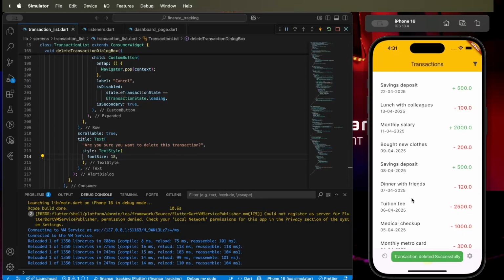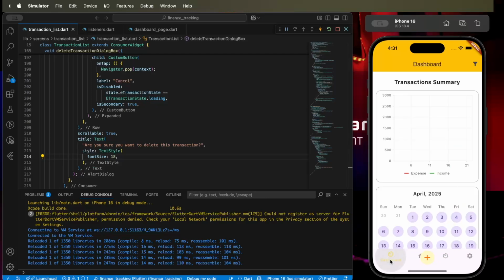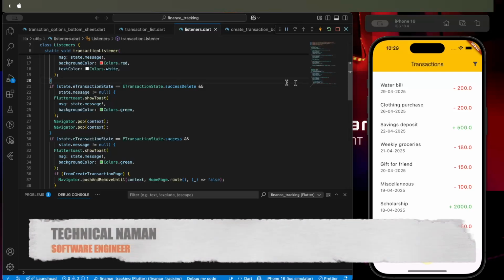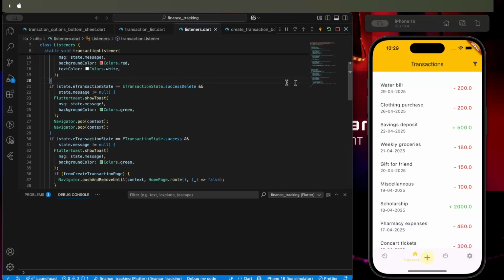So if I click on it, it will delete it and the list is also updated, right? So we are good with our edit transaction and delete transaction page, right? So in the next one, we'll learn about edit category and delete category. Okay.